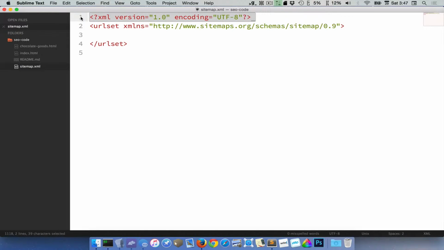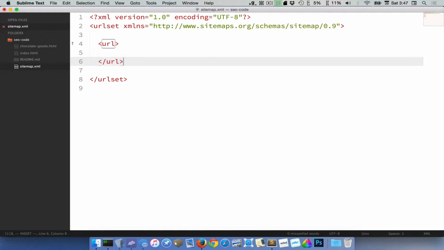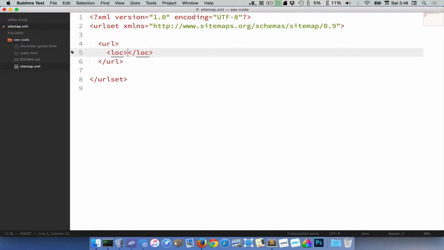So the version of XML that we're using, and then here we have a tag called urlset that points to the sitemap schema. Now what happens in here, this is where the important information goes. So every page on your site should be listed inside here. So we're going to start with a URL tag like this. And inside that, the only thing that's required is something called the loc, so the location of it.